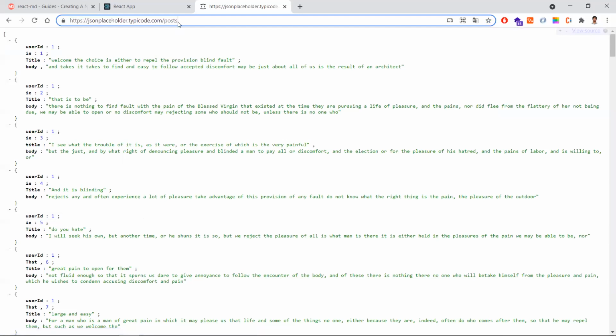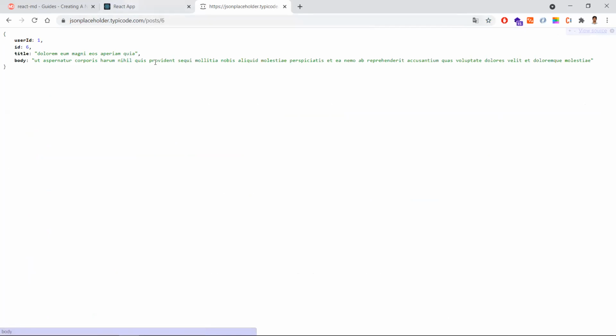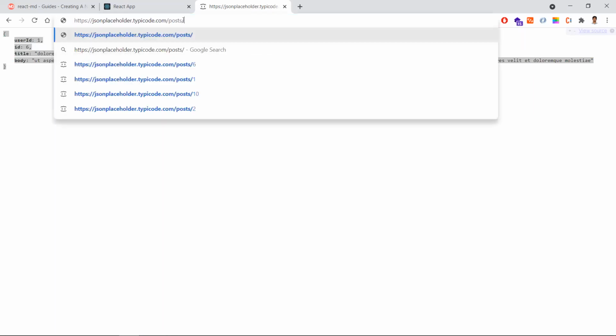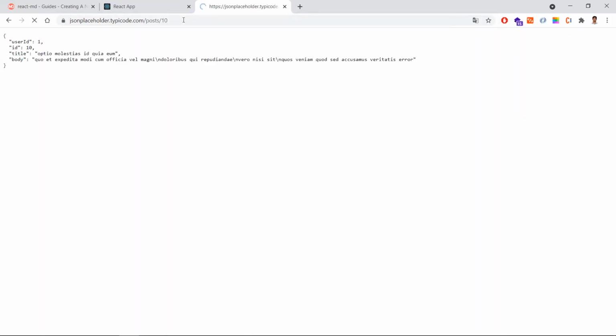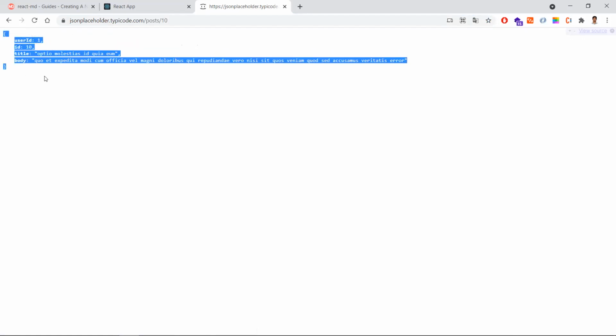But what if you want a route like the sixth route, where you check only the sixth post, the ID 6 post data? If you click 6, you'll get only that record. This is known as a dynamic route. You can modify this route to 10, and now you get that particular record. So how do we take this value dynamically, make the call, and get this data dynamically? Let's see that with useParams and dynamic routes.